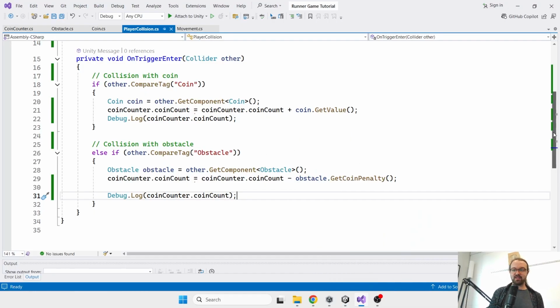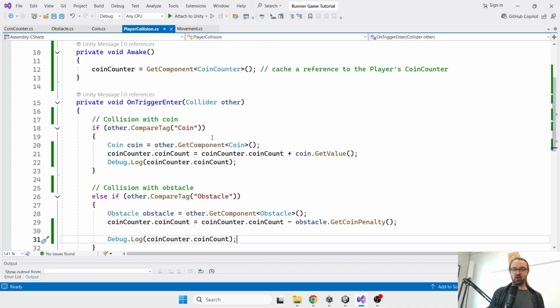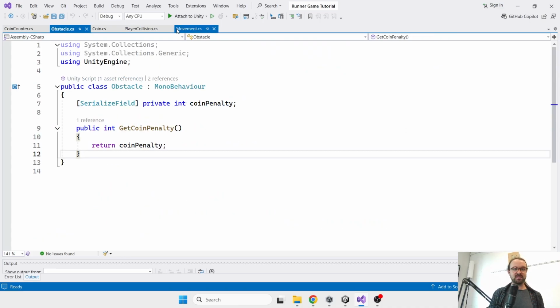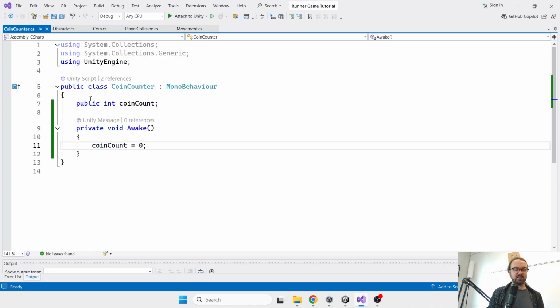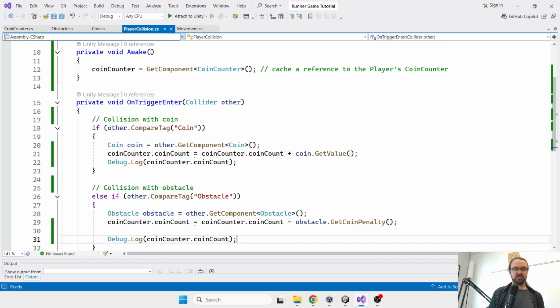So that's fantastic. In the next video, we're going to see how, once again, we can fix this issue of having this public field on coin count, how we can actually be able to change the coin count without having the variable be public. So that's going to be the next video.